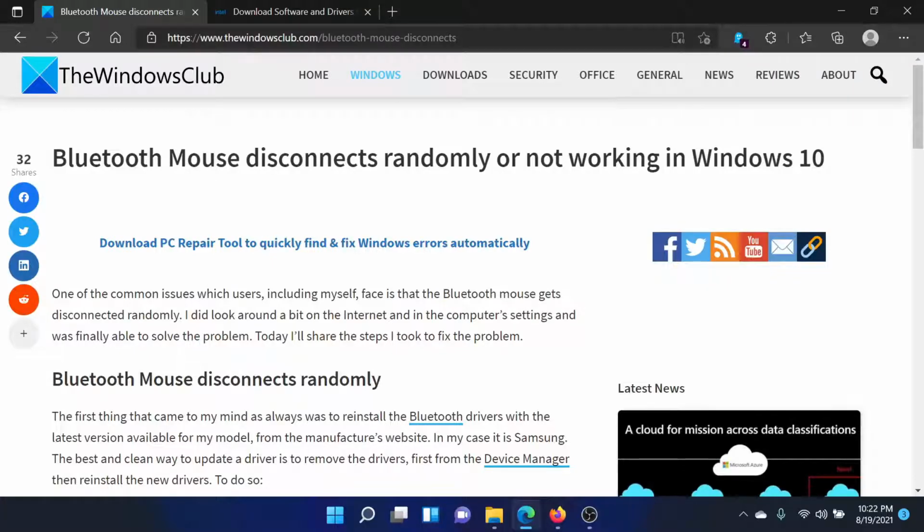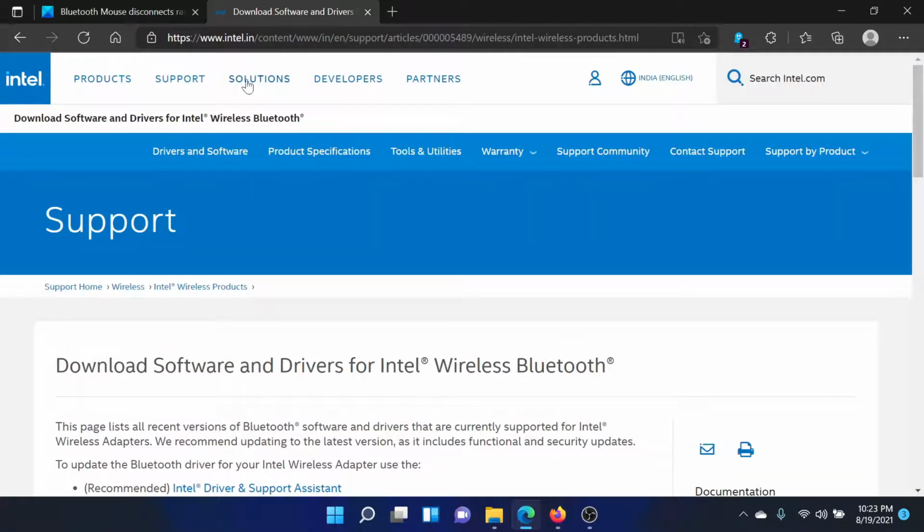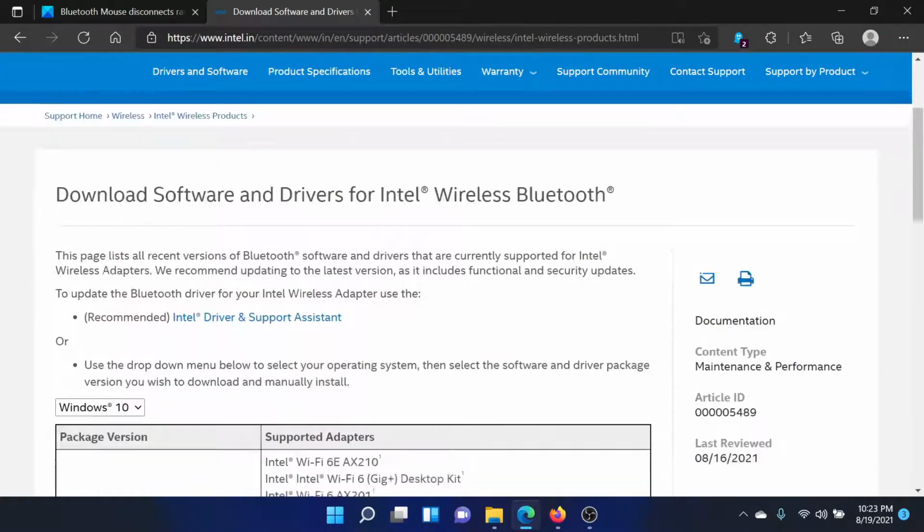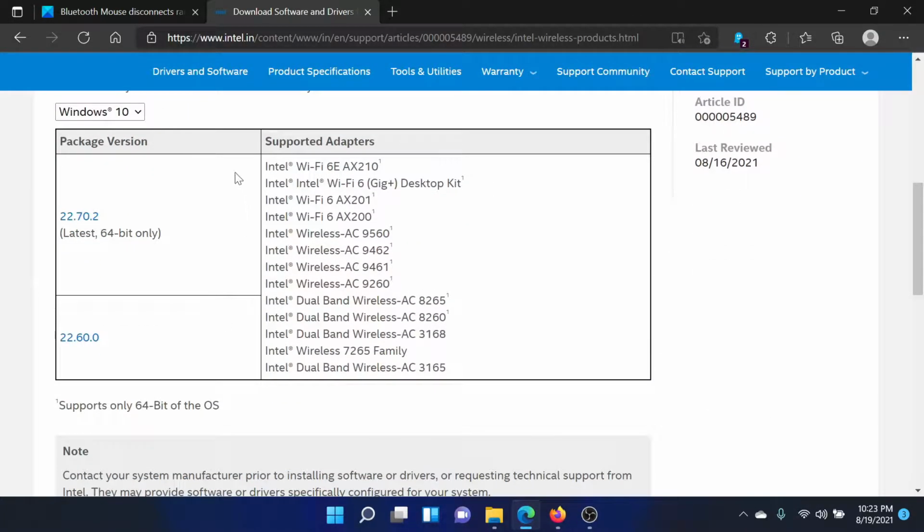If the Bluetooth mouse disconnects randomly or is not working on your Windows computer, then either read through this article on the Windows Club or simply watch this video. I'll guide you through the resolutions. First of all, we need to understand that the causes of this issue can only be two. The first cause would be with the drivers. So go to intel.com, search for the Intel wireless Bluetooth drivers and download the latest versions.